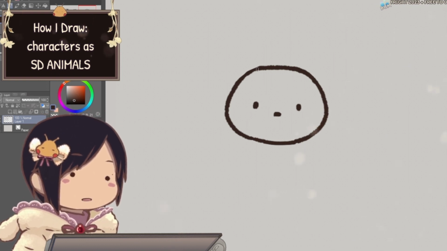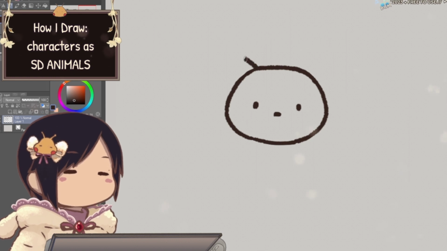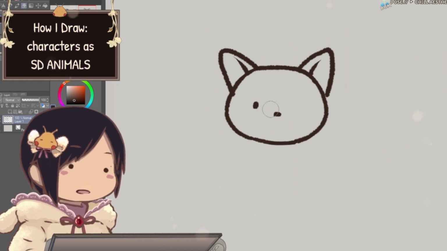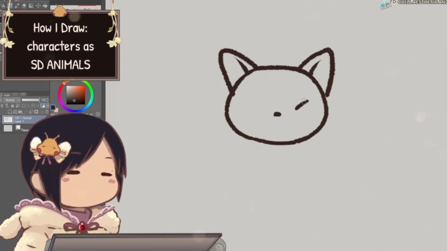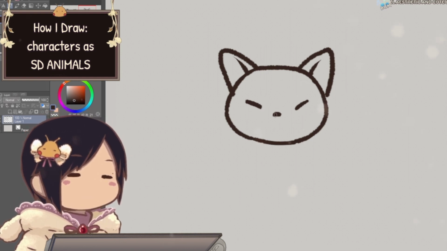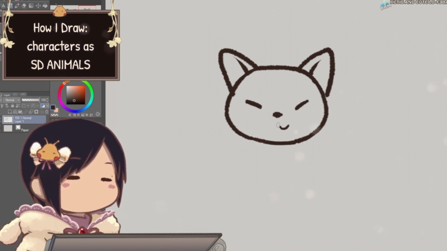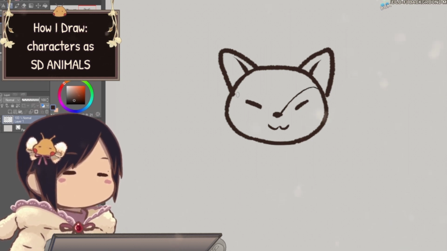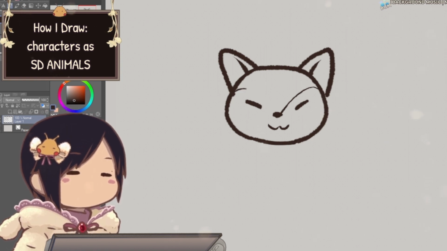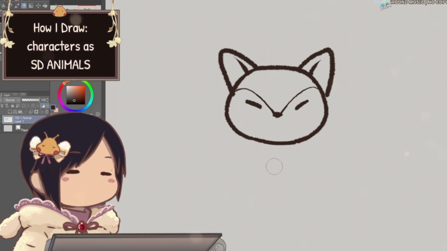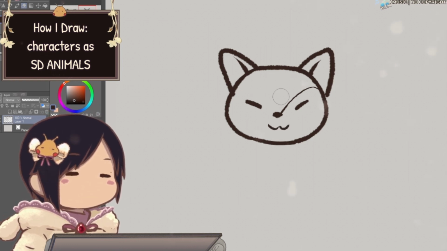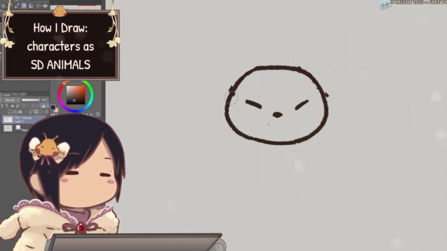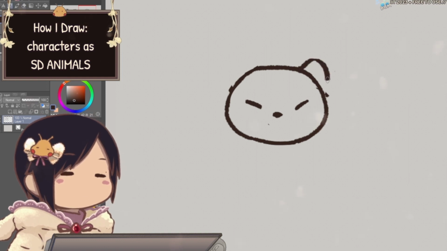Say if we are drawing a fox, big triangular ears. You might want to change the eye shape. Now that looks even more like a fox. And then add fur color pattern. That looks more like a fox. We can try different ears, different combo.